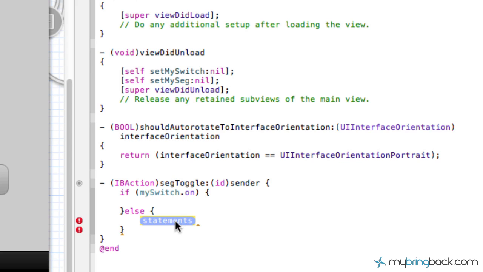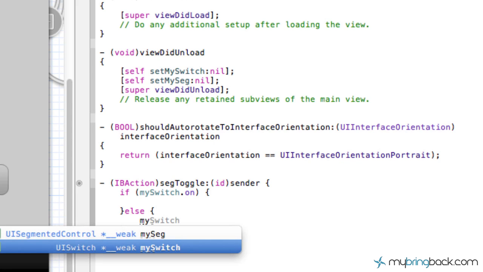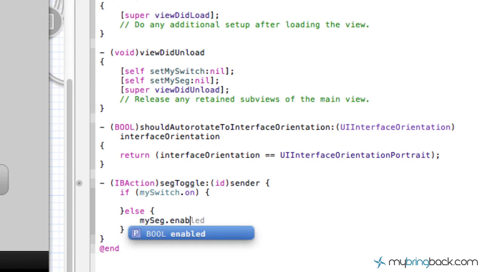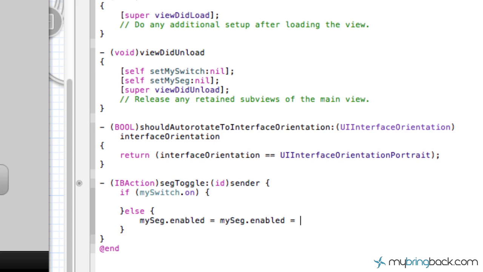All right, so for the statements here, we're going to tell our segmented controller, which is myseg, the outlet that we established earlier, if you remember right. We're going to write myseg.enabled equals, and then we're going to set that equal to no, no quotations there. So does that make sense? Basically, we're saying if the switch is off, we're going to disable it, the enabled status is going to be no or off.